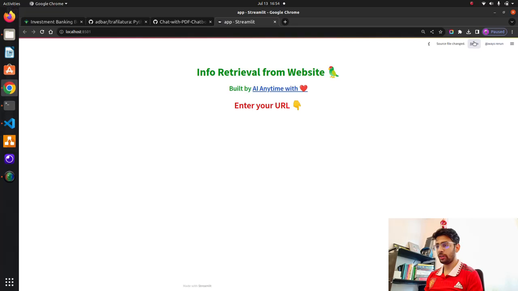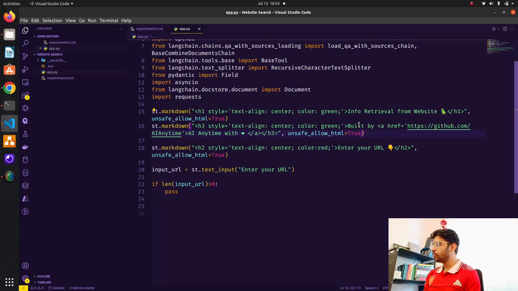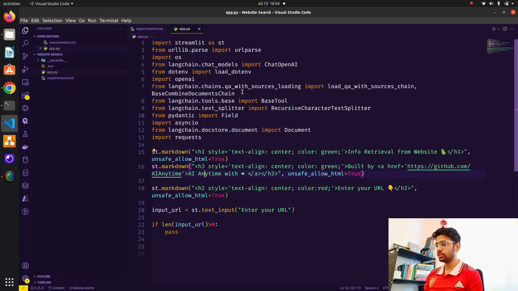Let's do a pass and see. I'm just going to come over here and rerun. It says no module langchain.chains.qa_with_sources_loading. Let's see that, guys. Why am I getting this error? So from langchain.chains.qa_with_sources.loading import load_qa_with_sources_chain. This is right, base combine documents chain. So from langchain.chains.qa_with_sources.loading. Let me see in the documentation.